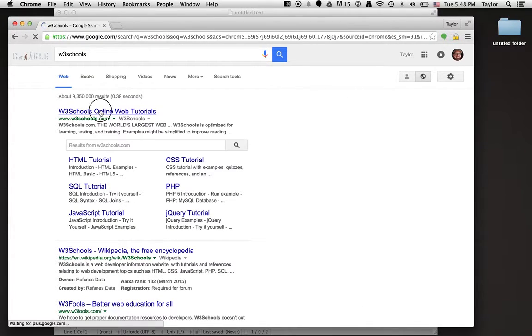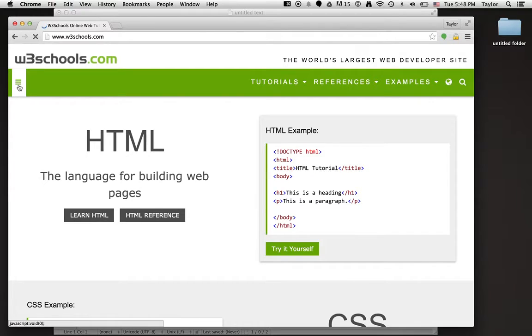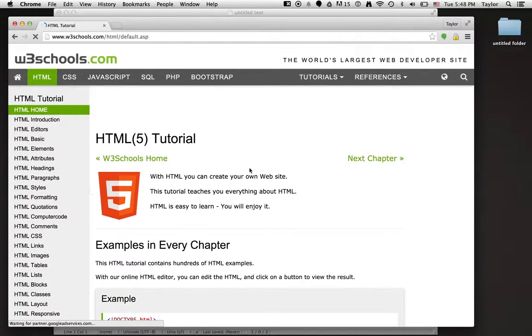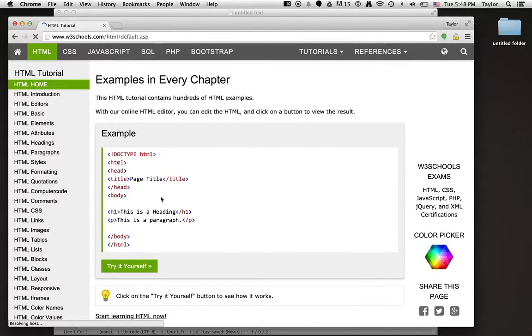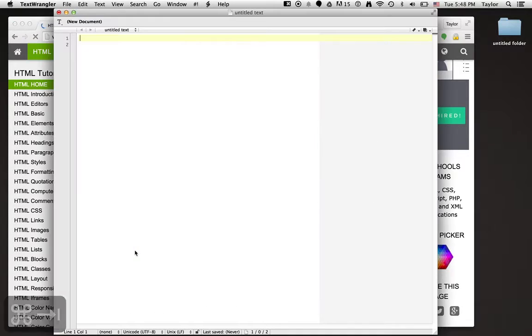And if we look up, for example, well, let's just go to the home page. And if I click up here on this little 3-bar icon, I can go to Learn HTML. And then right here on the first page, I'll see the example that gives me what I call boilerplate code. Let's copy that over.